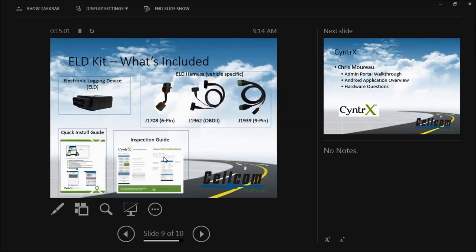So rather than the drivers having to memorize all of this stuff, probably the easiest way to do it is keep it in the vehicle, in the glove box, wherever it would be most convenient, and then they could pull it out when they need it and give that to the inspector if they're ever stopped.